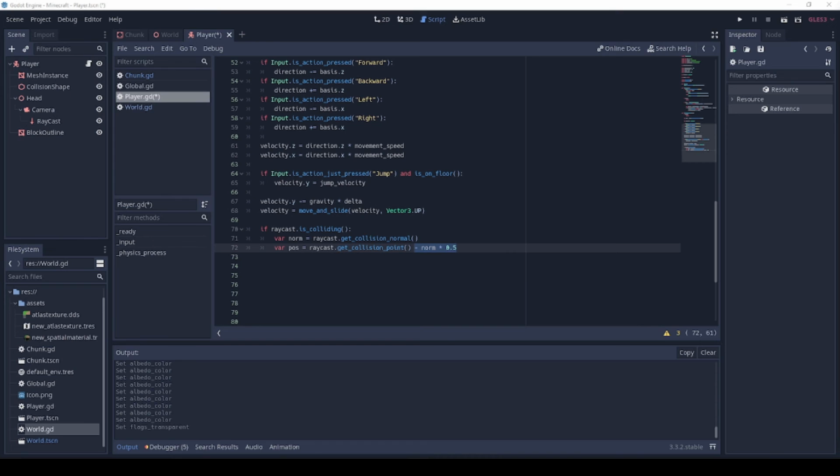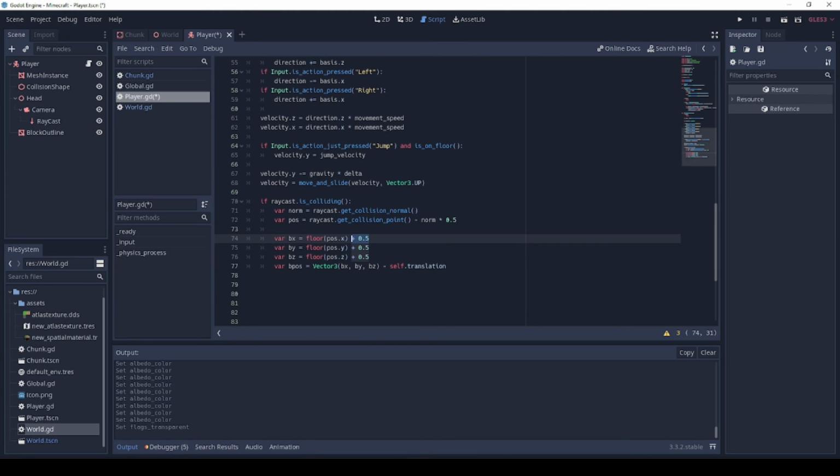Next, we want to calculate the position of the block that's being highlighted using these values. So we get its x, y, and z coordinates. This is going to be that position value. We're going to floor it first so that it's now an integer value, and then we're going to add half. This is half the width of the block, which is going to bring us right to the center of the block.